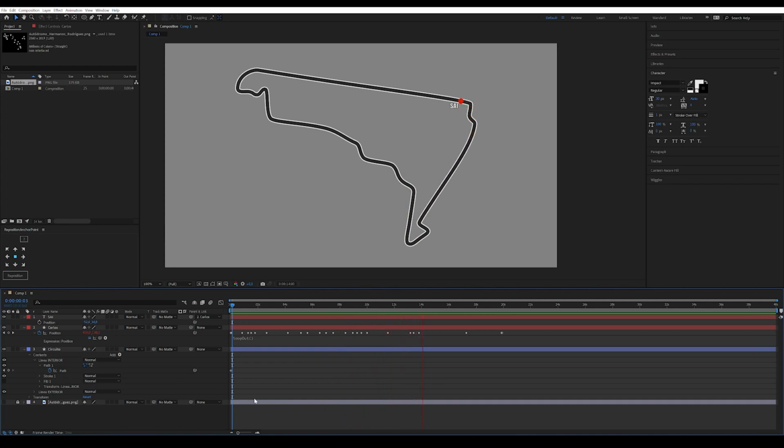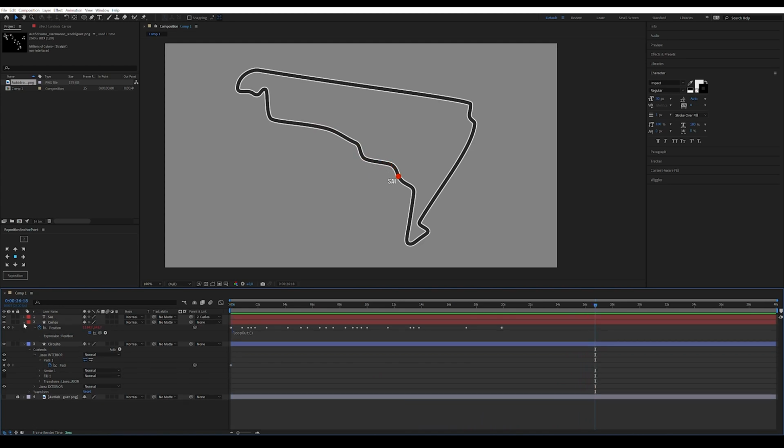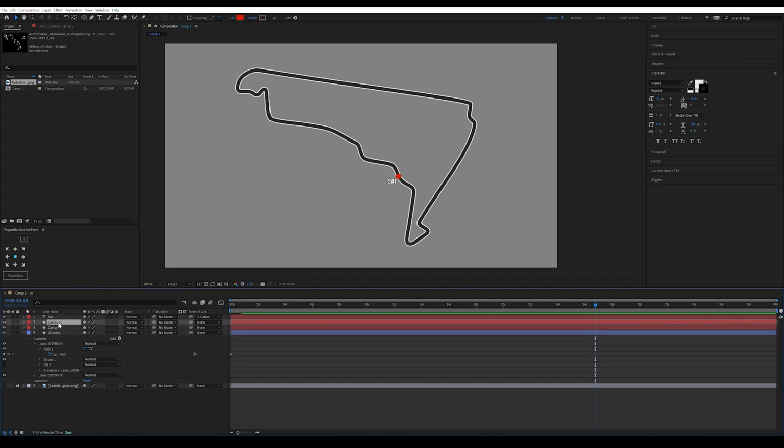At the same time, we are going to keep the possibility to adapt the speed, just moving the first or the last keyframes. It's time to repeat the process to create two more drivers.